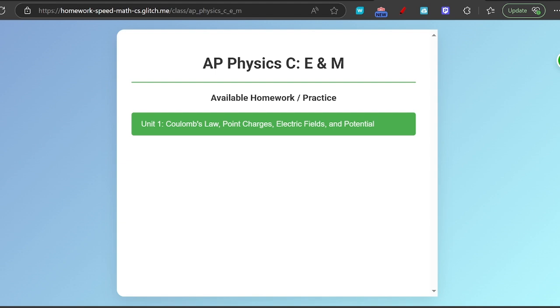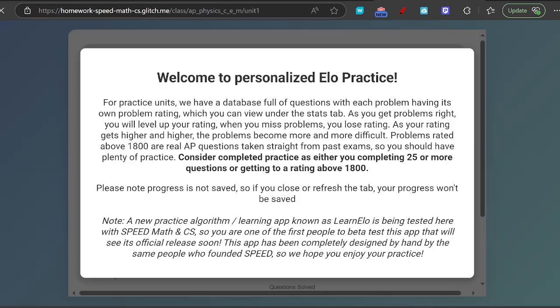So now let's walk through what doing one of these practice sessions actually looks like. You click into here and your practice session starts. It'll say, welcome to personalized ELO practice. For practice units, we have a database full of questions, each having its own rating, which you can view in the stats tab. As you get problems right, you level up your rating. As you miss problems, you lose rating. And as your rating gets higher and higher, problems become more difficult.